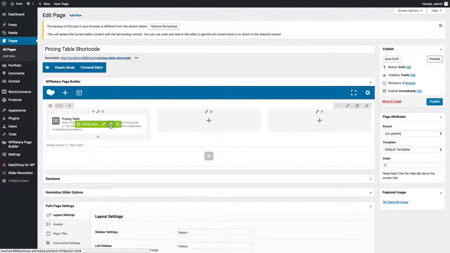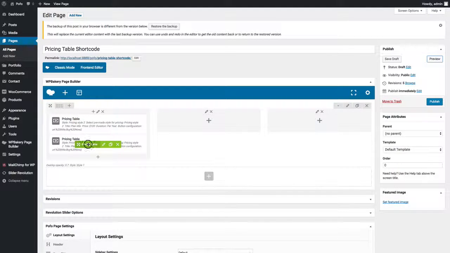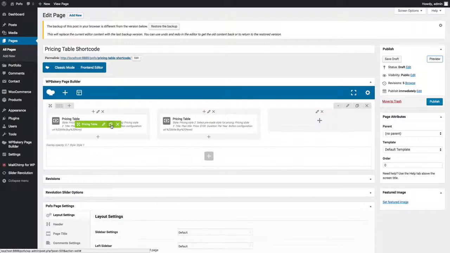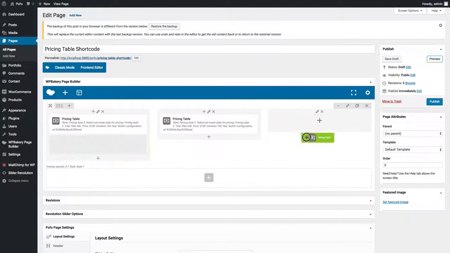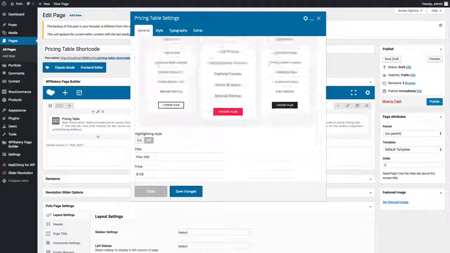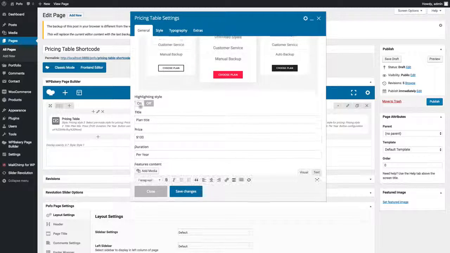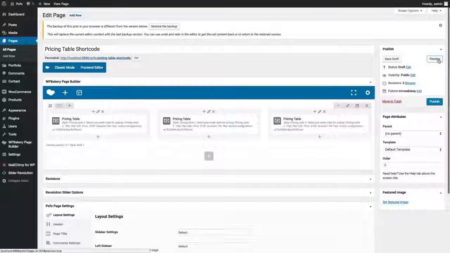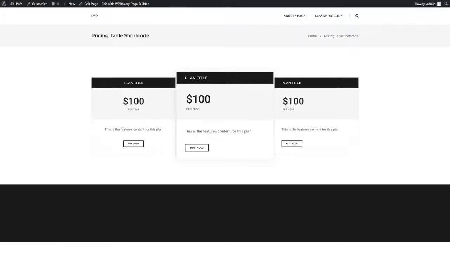Now let me replicate created pricing table and move it to other 2 columns. Let me set highlighting style for pricing table of second center column. Save changes and preview it. You can see center column is highlighted.